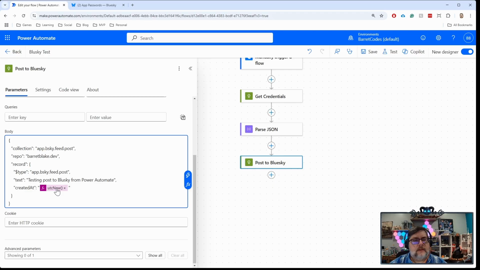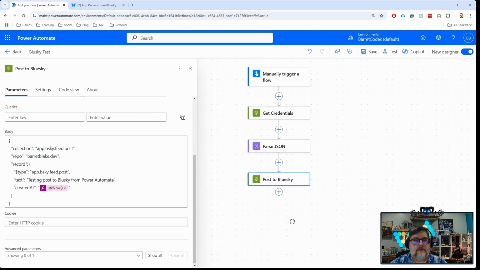And then createdAt is kind of optional, but you can put that in if you want it to post later. Just put in UTC now, so post it now. But like I say, this line here is actually optional. If you don't put it in there, it'll default to right now. So that's the very basic version of it.